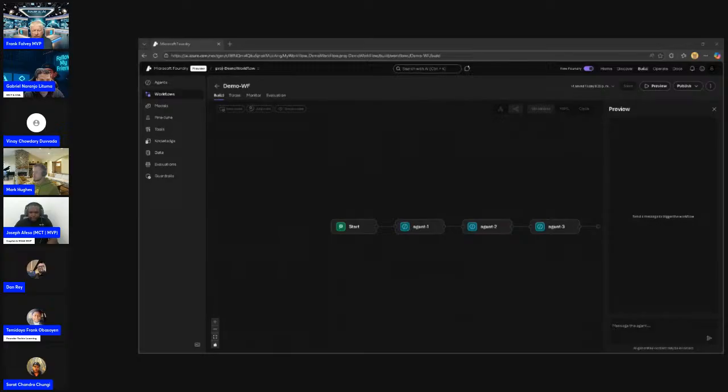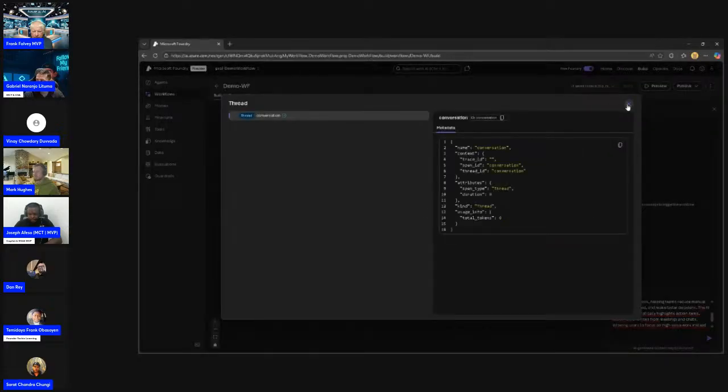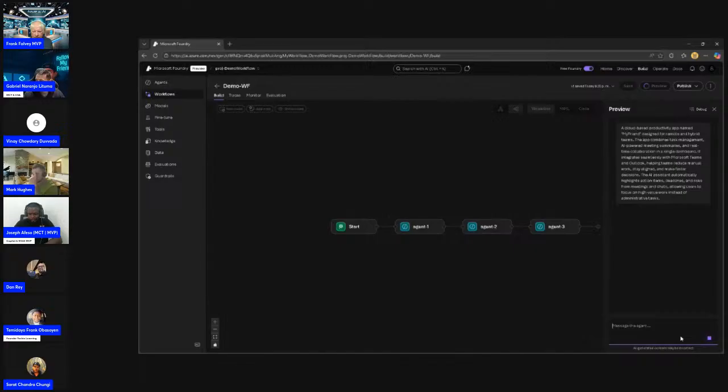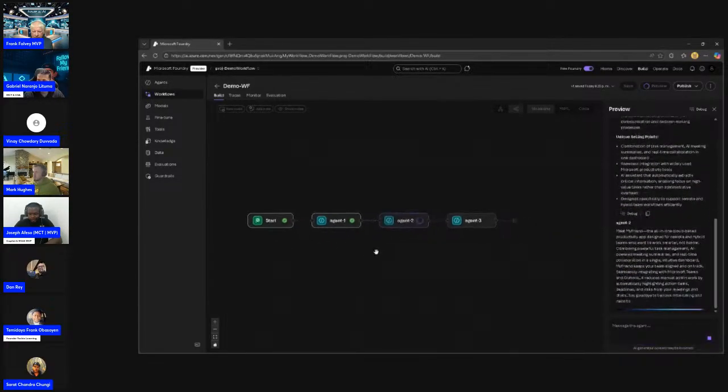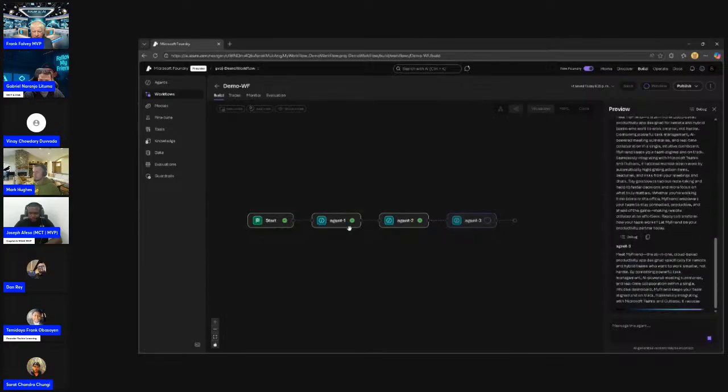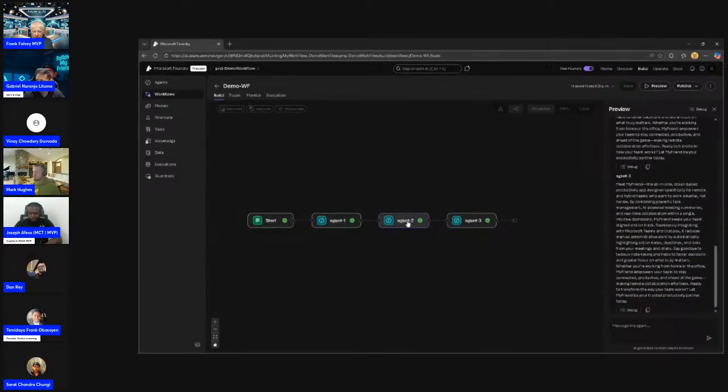We are using this prompt: a cloud-based productivity app, naming for remote hybrid teams, the app combines task management, etc. If you remember the instruction for each agent, right? Go here, and you can see it's working now. It starts working currently with agent 1, agent 2, agent 3.